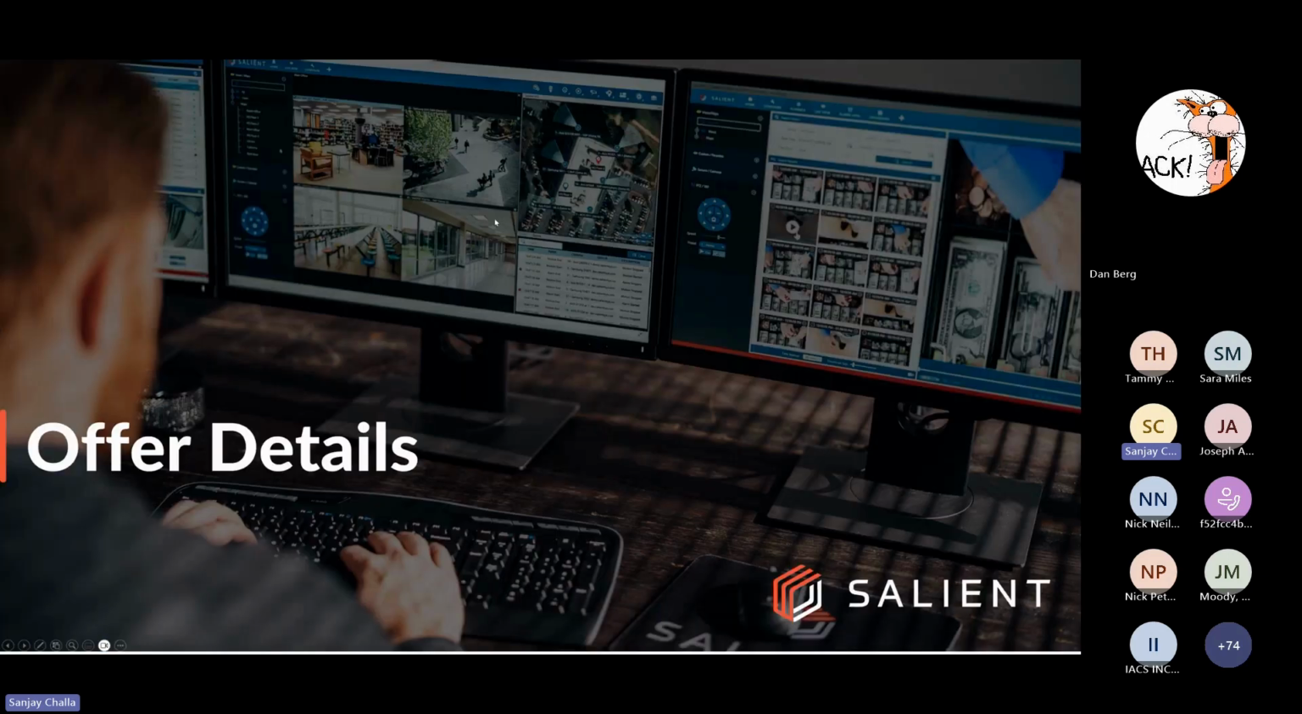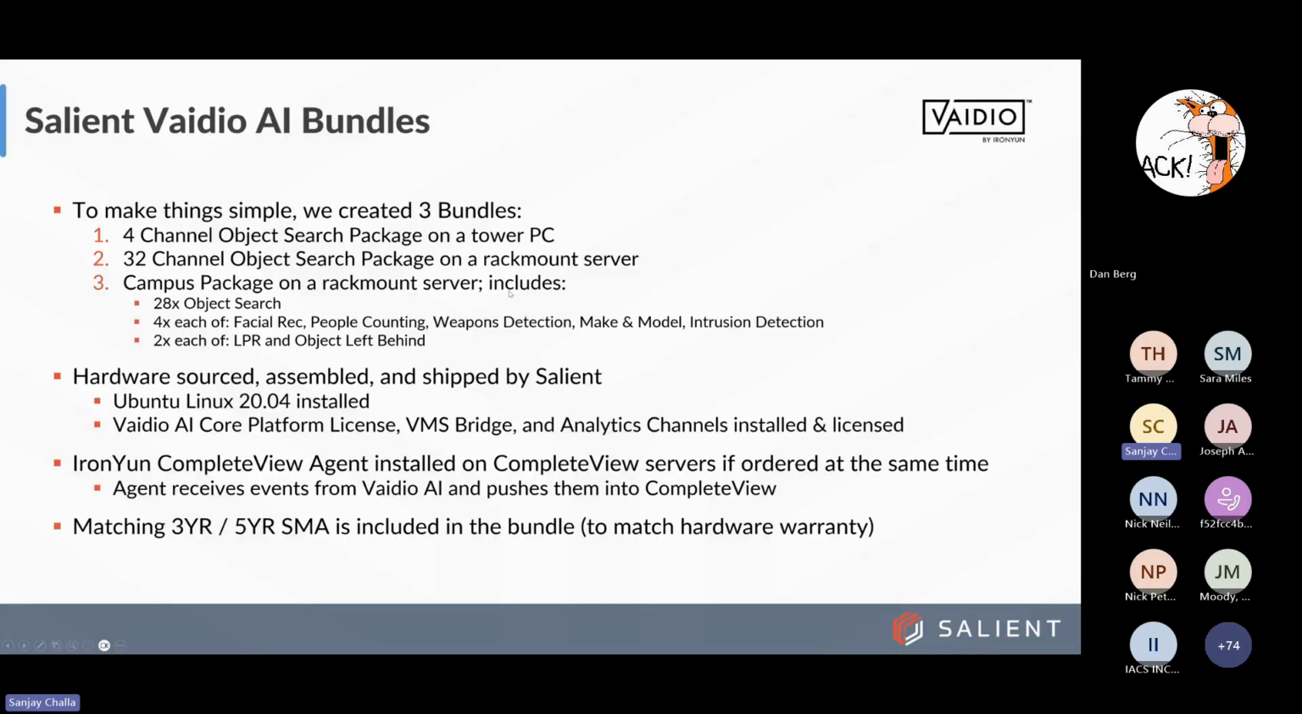So with that, we're going to transition to talking a little bit about what's available for purchase, the offer details. And to make things super simple, we here at Salient created three bundles. We have a 4-channel object search bundle that comes on a little tower PC, a 32-channel object search that comes on a rack mount server, and then one of the things I think is most exciting, a campus package. We really thought through the things that are very common in a lot of campus environments that we're deployed in. We source, assemble, and ship the hardware, fully set up.